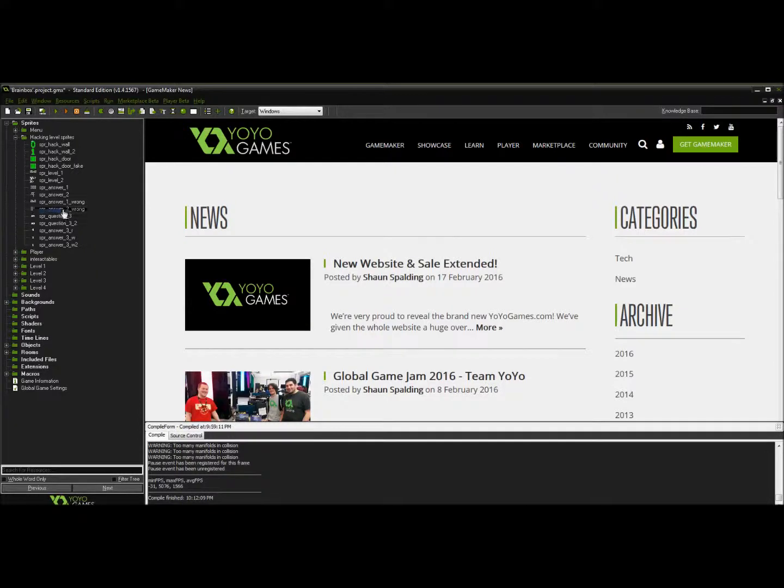So as you can see, answer 1 wrong. If you were to go towards that one, then you would be wrong. But we also have like _2, which is for level 2, _3, which is for level 3. Yeah, that's all the hacking level sprites.